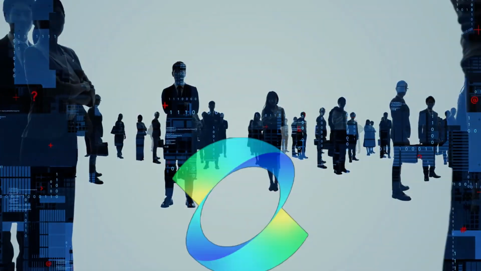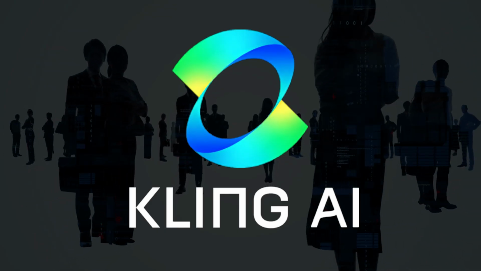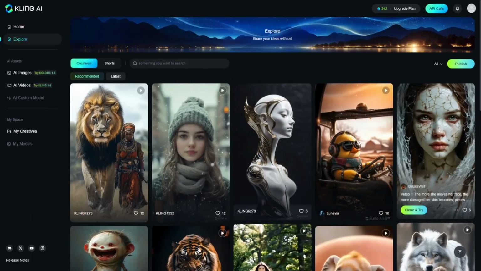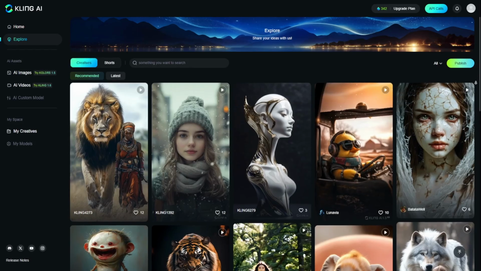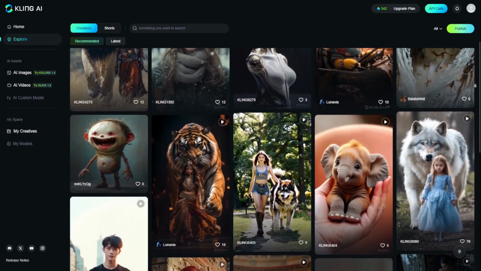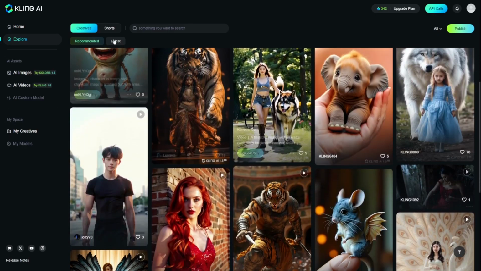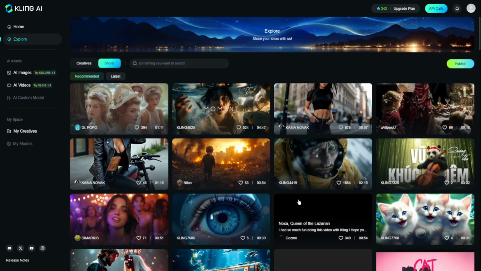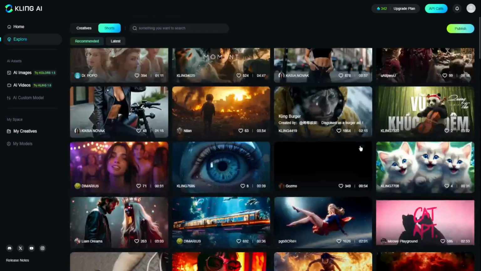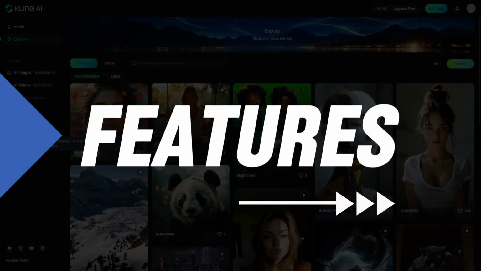Hi, today we are going to discuss Kling AI. Kling AI is an innovative platform that harnesses advanced generative AI technology to create captivating videos and images. With features like text-to-video conversion, image animation, advanced camera controls, and face consistency, it empowers content creators to produce professional quality visual content effortlessly. Now, let's discuss its features.